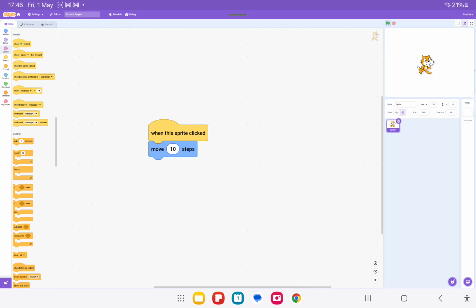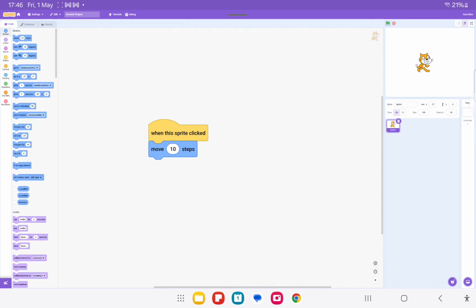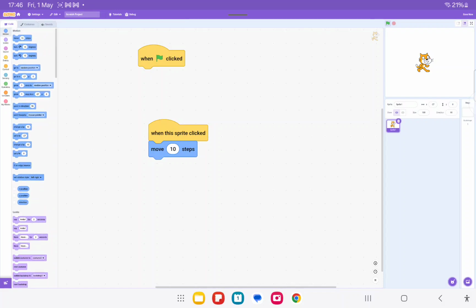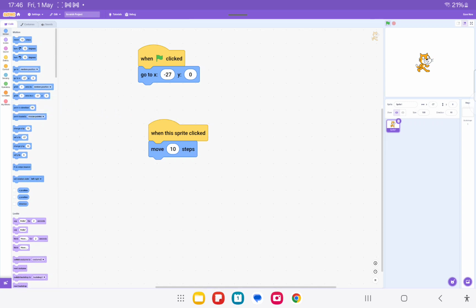However, imagine that this was the original location, okay? How would it go back to it? So every time the flag is clicked, it will just automatically save. Don't worry. If you click go to X or glide to X.